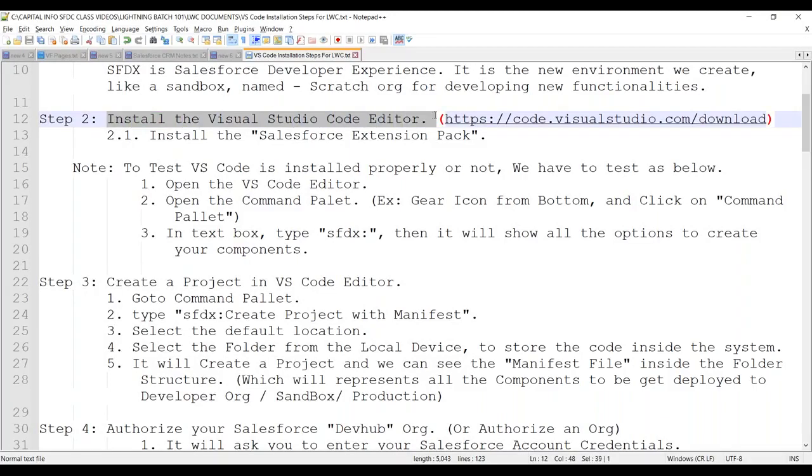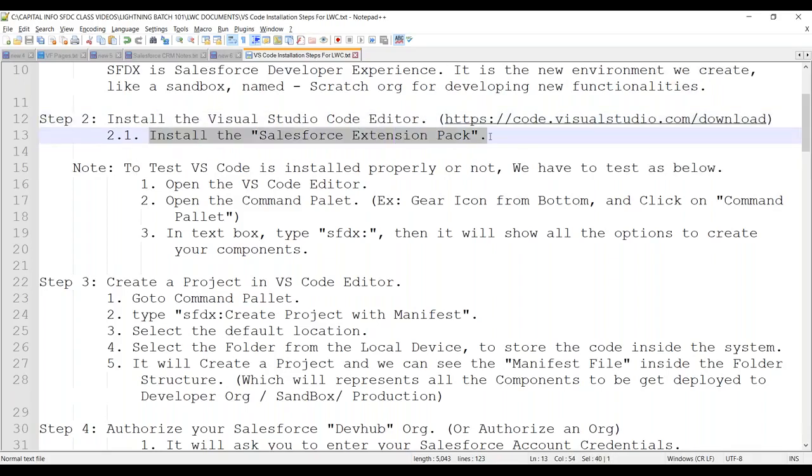Once the Visual Studio Code Editor has been installed, or else you can directly use this link to install it, then inside it, install the Salesforce extension pack. Because once the editor is available, I would like to create some classes, Visualforce pages, Lightning components, Lightning applications. To connect with your Salesforce org, we are installing the Salesforce extension pack.